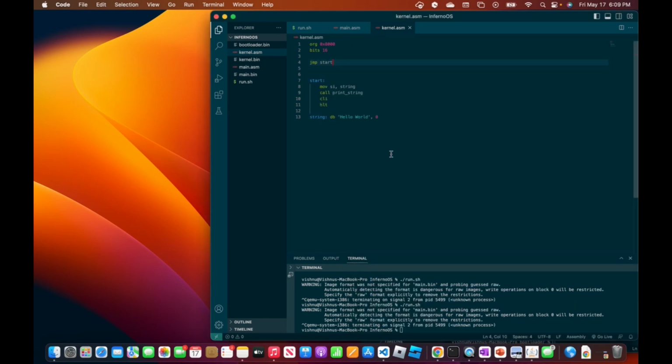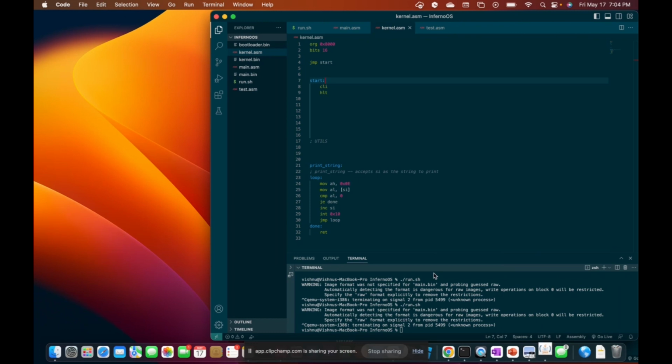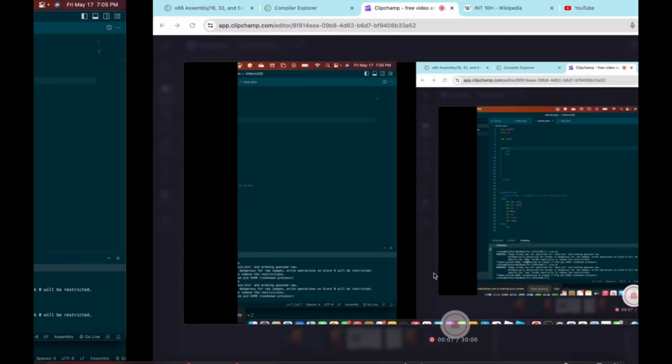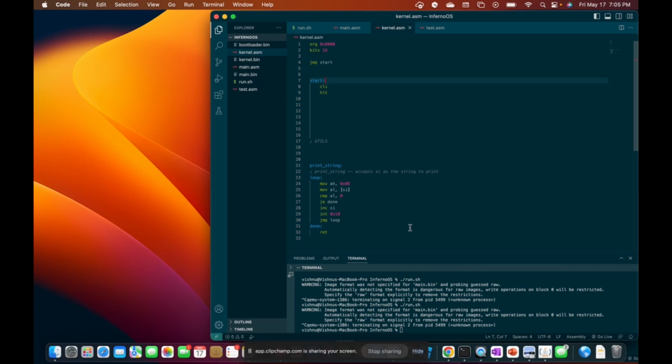So, anyways, I'm gonna call this a utils section. So all these utils are gonna stay there. We put our utils and stuff like that. And today we're gonna be drawing a point onto the screen, because we chose to do graphics.